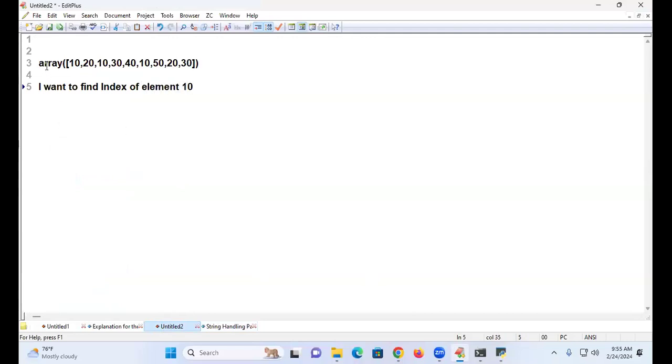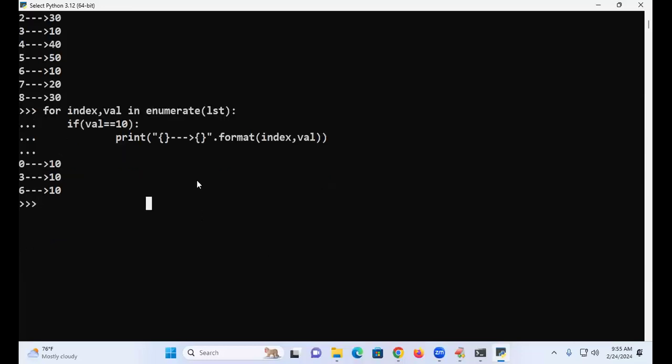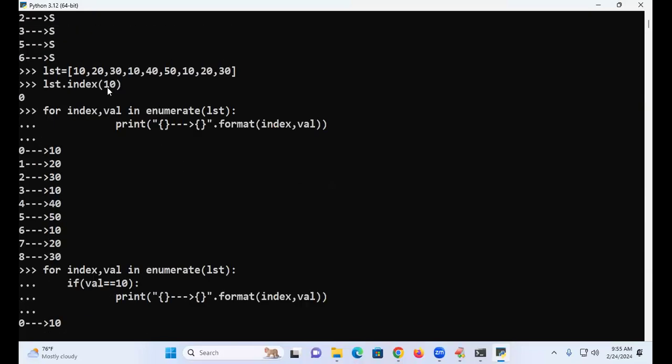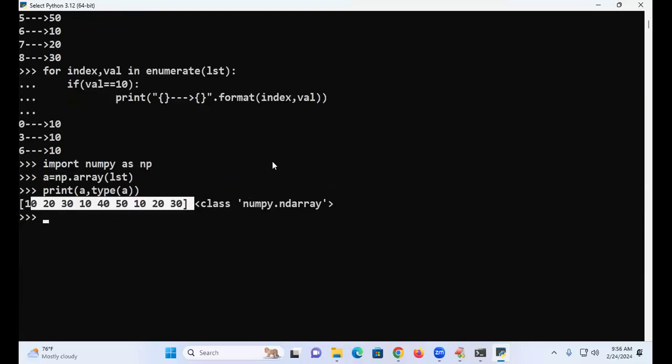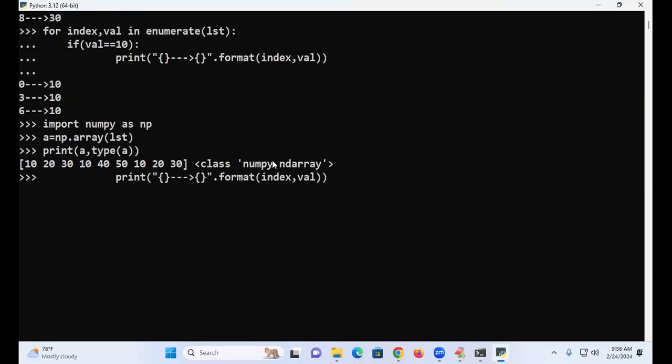Element 10. How do I find the element 10? Here import NumPy as NP. A is equal to NP dot array of what is my data? The list. Already the list is there or not? This data I am taking, my dear students, please watch it. A comma type of A once, you got it, ND array. Now I want to go for enumerate of A. See students, I am going to get it.